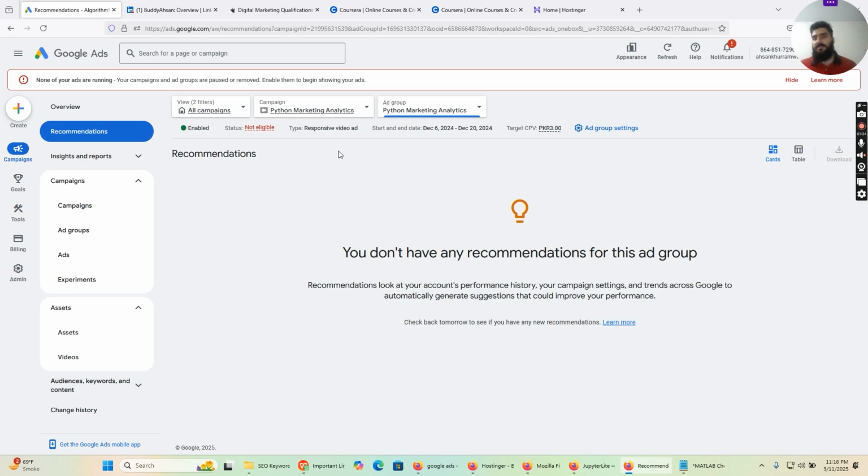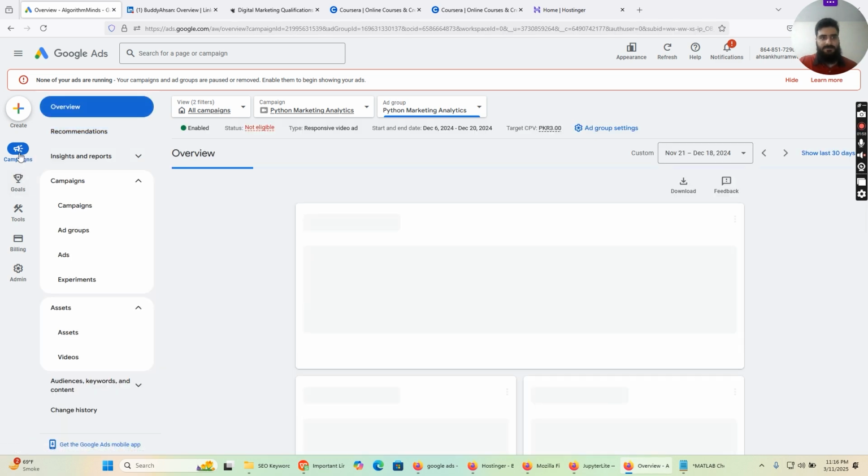In order to run that ad, first of all you need a Google Ads account that must be verified, and that must also be linked to your credit card. This is something I will definitely show you and teach you in a separate video, but let's assume that you have already done all the prerequisites for running ads. So this is the kind of overview you will have in your Google Ads account.